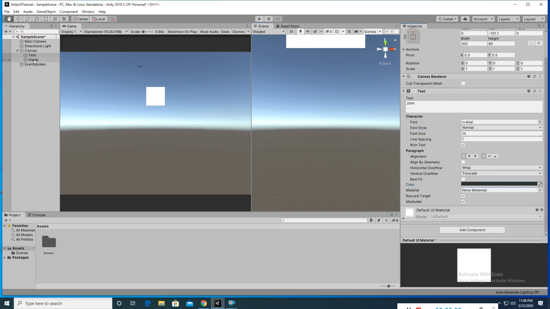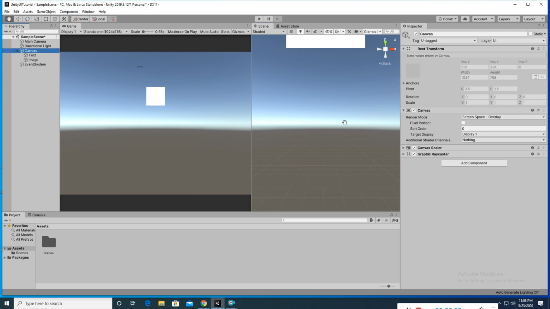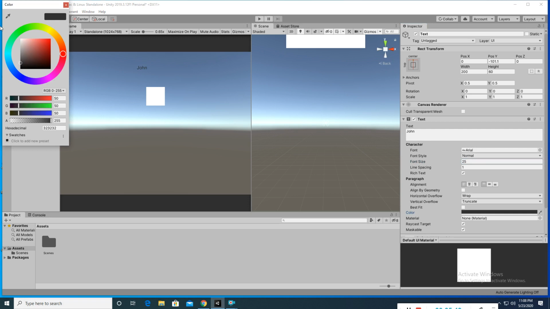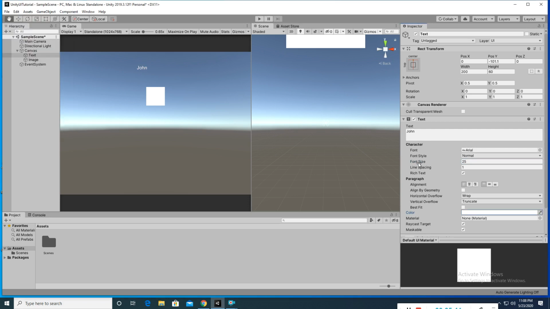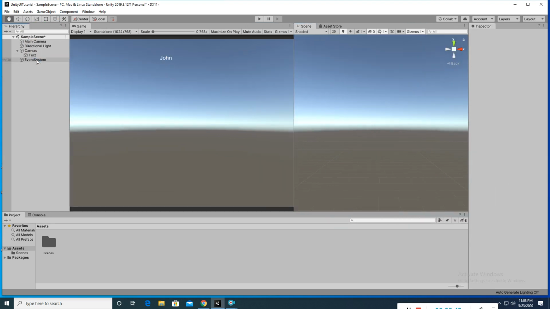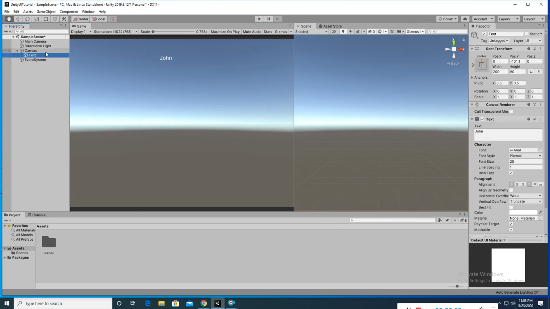In the canvas, the text is not visible, so I'm increasing the font size to 25. I can make it white color, so it should be more visible. Right now that is not needed. This text position is the middle center, and the Y position is like that.